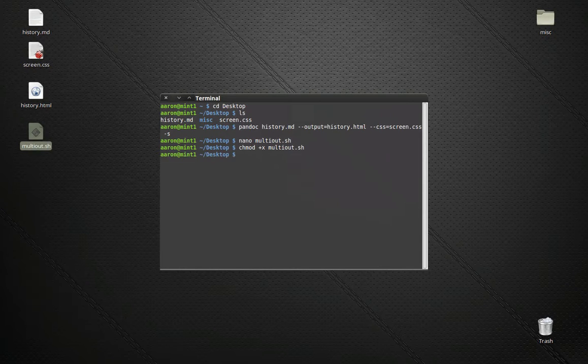And now we can call the file. All this is going to do when I hit enter here is take the bash script on the desktop, run those 3 commands, and from 1 input, create 3 outputs. Oh, I'm sorry. I forgot to type the multi-out.sh.